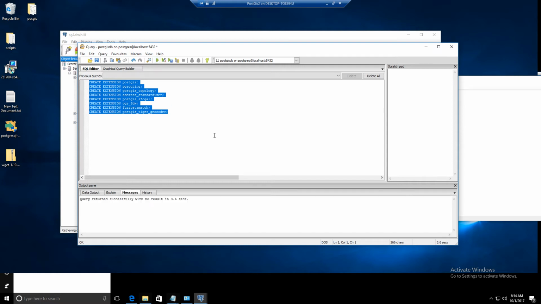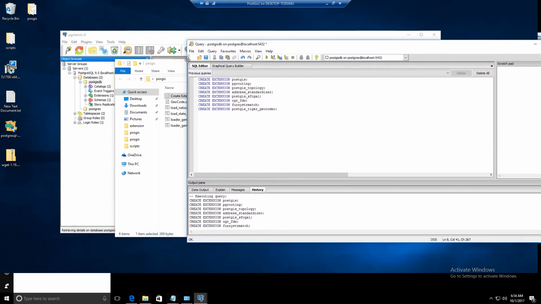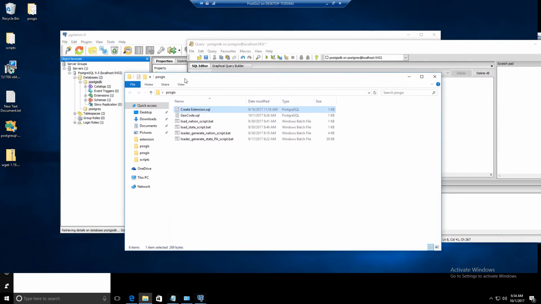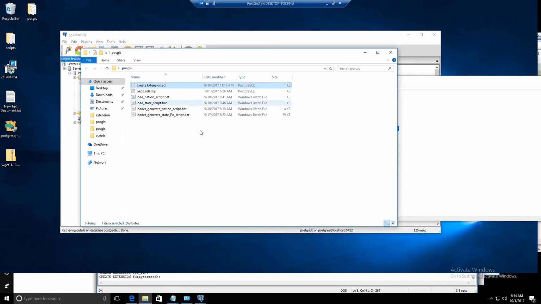So the query has finished. That means all of these features are enabled. These are required features for us to do the geocoder or reverse geocoder functionality. So you can see this query has been finished. So let's keep this aside. Let's go ahead and look at the next step of the installation process here.